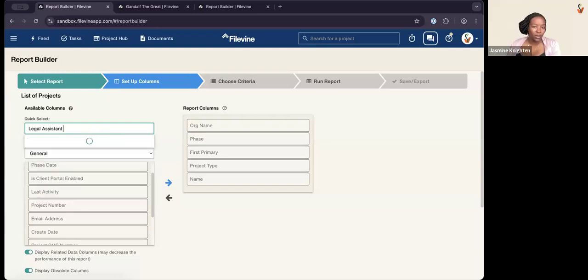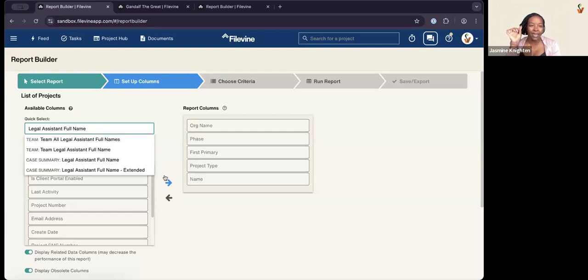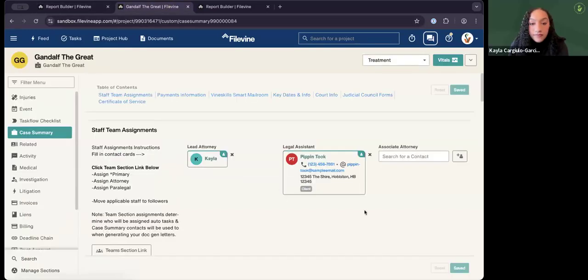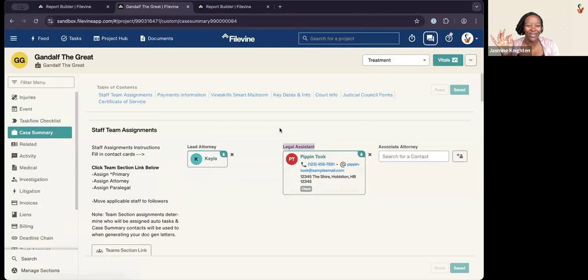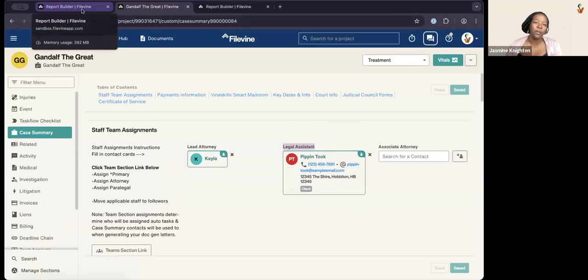And then I want their... Sorry, go ahead. I was just going to say, if you don't know the name, Kayla has a second tab open with the project open. So you could always look there and copy and paste if you want to make sure that it's exact, because it does need to be exact when you do the quick select. So if it has colons or any other characters in it, those need to be included in that quick select.